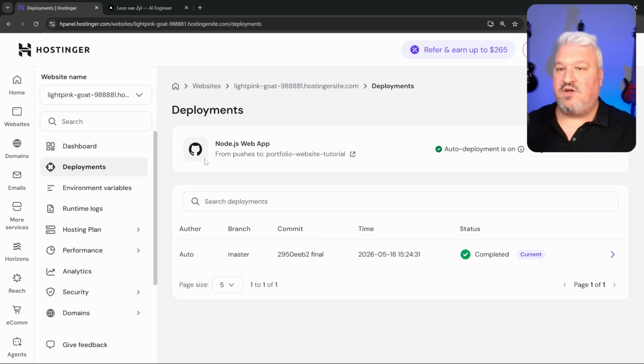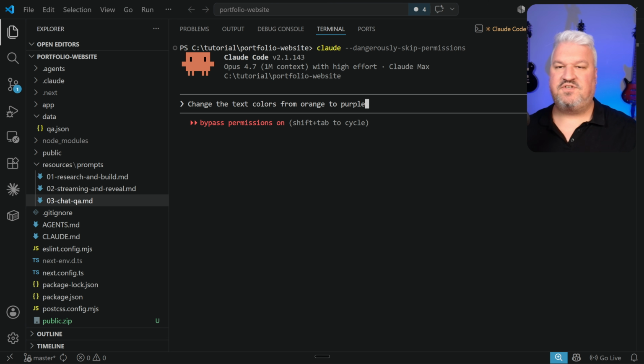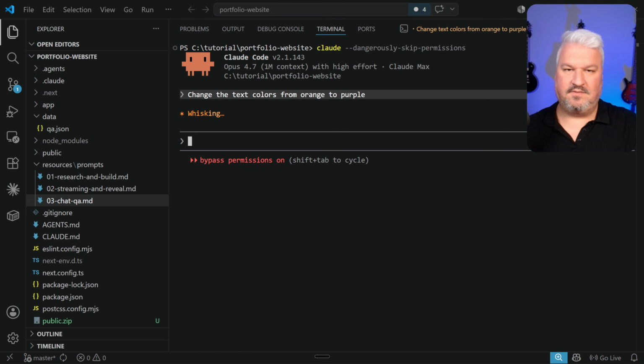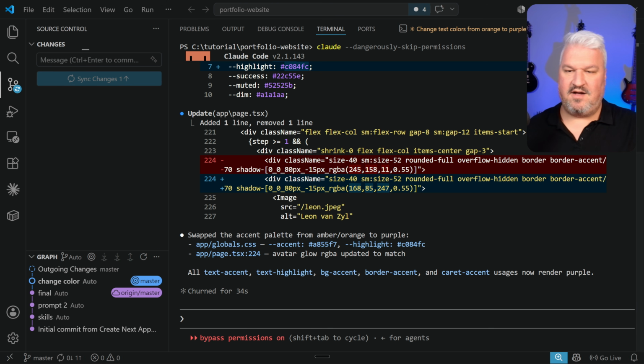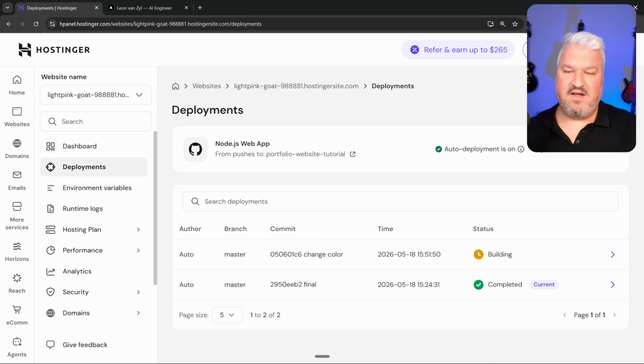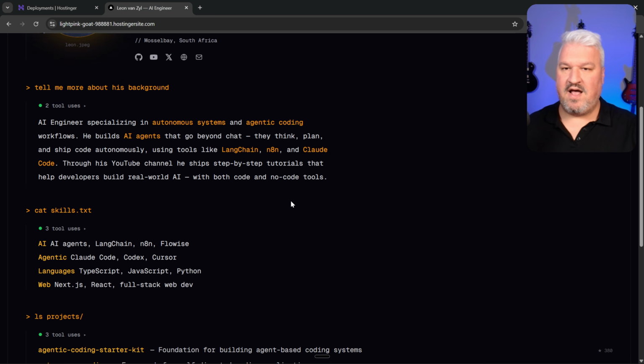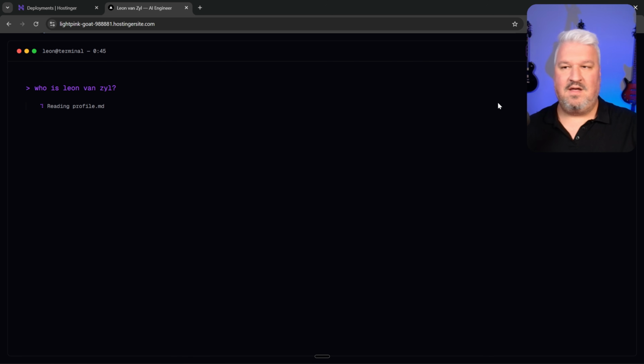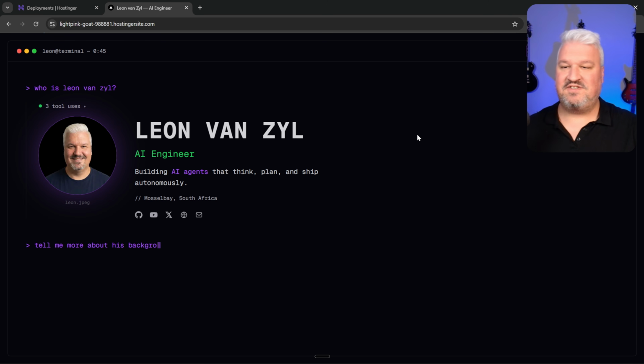What I do want to show you though is this deployment section. The benefit of connecting GitHub to Hostinger is that our changes will automatically be deployed to Hostinger. So let's make a change. Change the text colors from orange to purple. Then we can push this change to GitHub. And check this out. When we go back to Hostinger, we can see that new deployment is being built. And now that the build is complete, we can go back to our app and let's refresh this. And for better or for worse, the text is now purple.